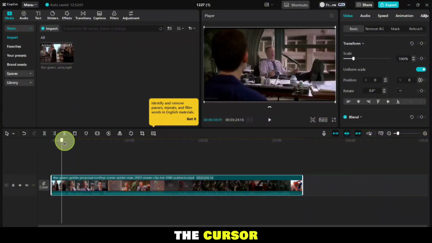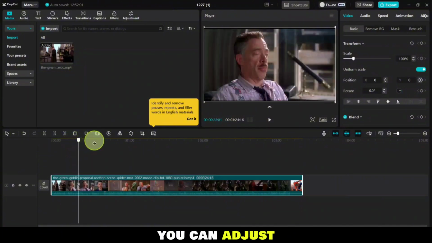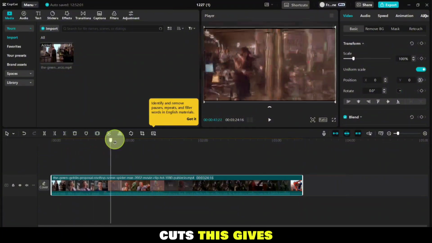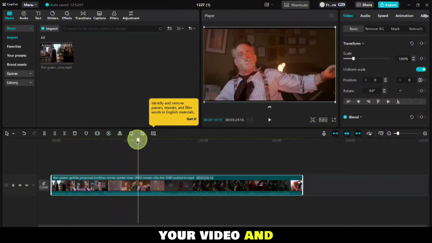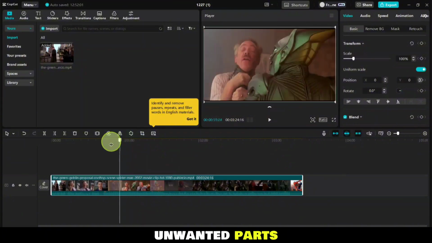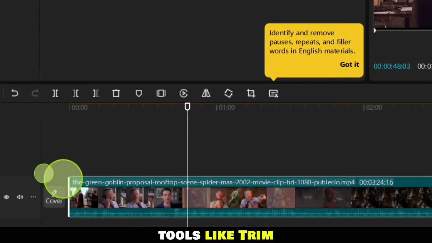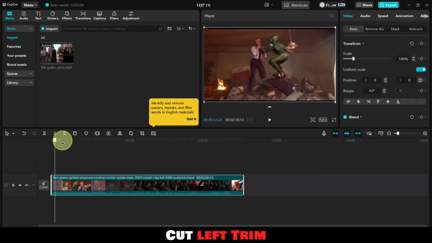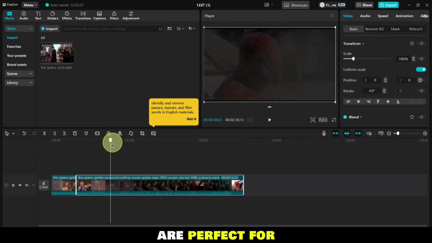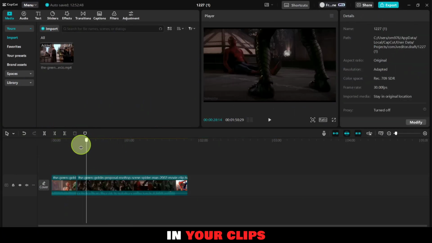By moving the cursor on the timeline, you can adjust where you want to make cuts. This gives you control over the flow of your video and lets you remove unwanted parts. On the left-hand side, you'll find tools like Trim, Cut, Left Trim, and Right Trim. These tools are perfect for making precise cuts in your clips.